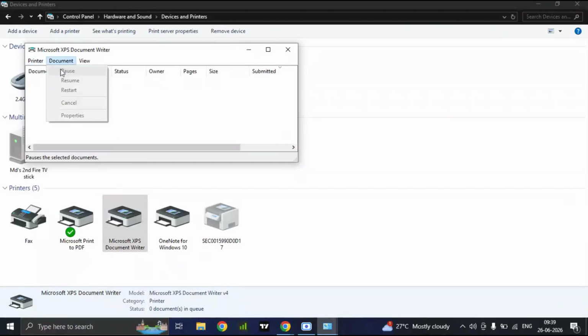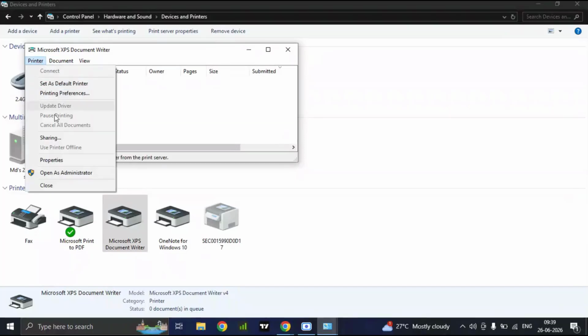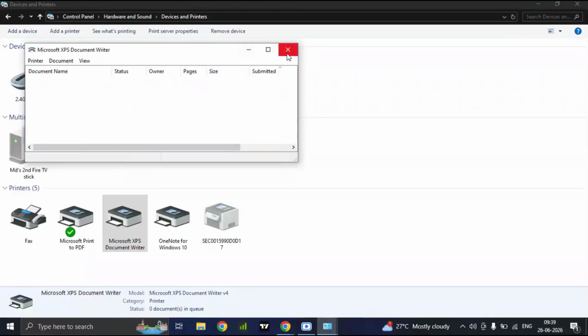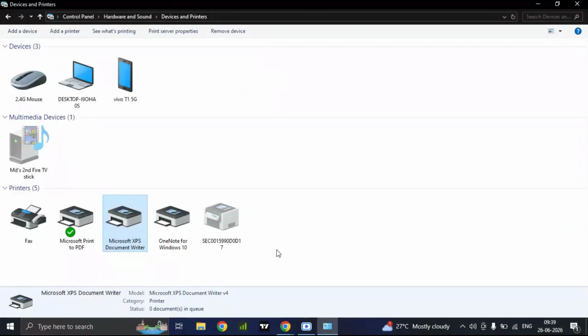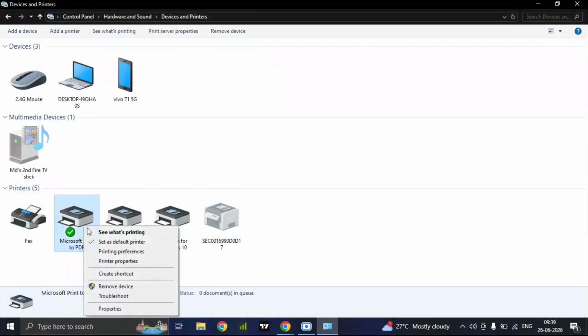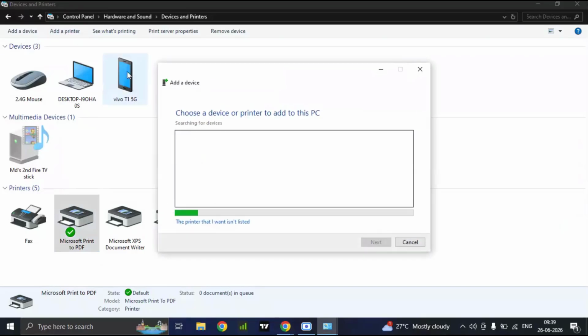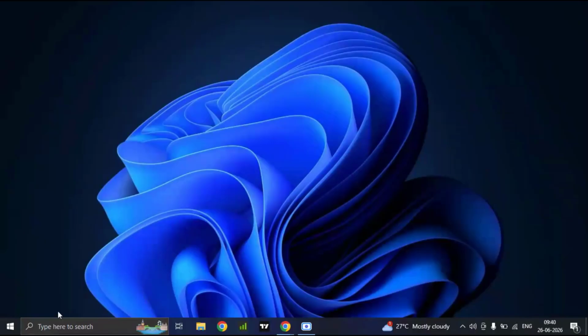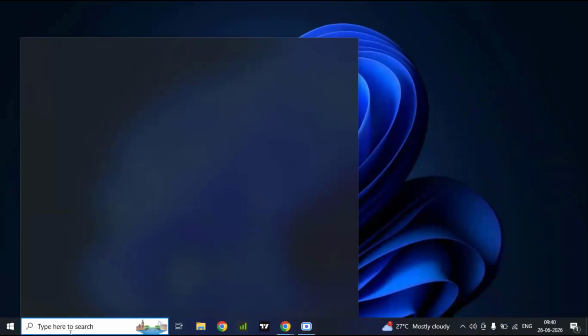And the second method is just click on this printer icon and cancel all documents. If any document is pending, just cancel all the documents. Then close this window and check whether your issue has been resolved or not. Still it is not working, then right click on this, click on remove device and try to add the printer again. Just click on this add printer, then search your printer, then click on next and click on save.